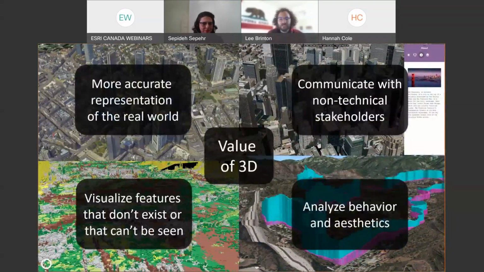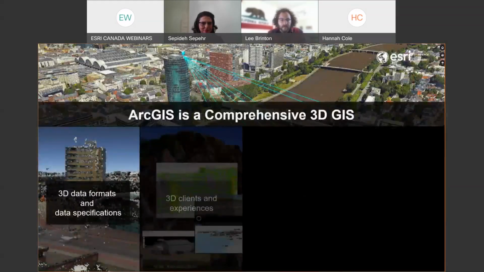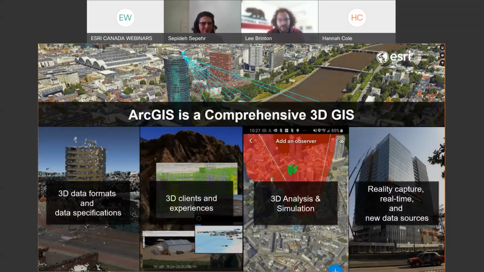Now, users are not just adopting 3D because it's new, they're adopting it because it has intrinsic value. It can provide a more accurate representation of the real world. It can allow you to communicate with non-technical stakeholders, and it'll even allow you to see features that don't exist or that can't be seen, like features underground.